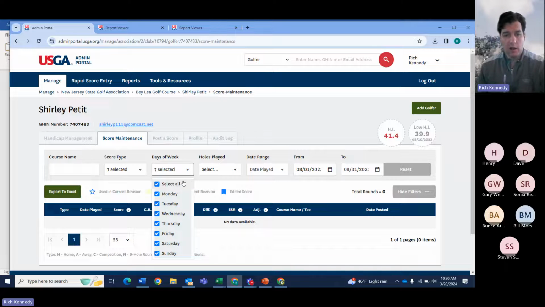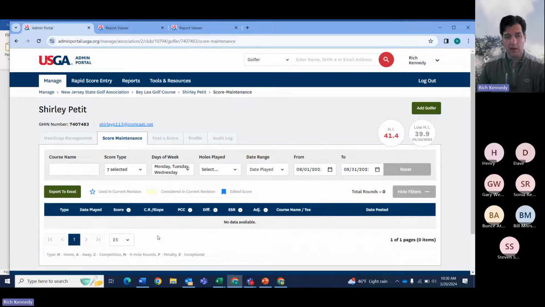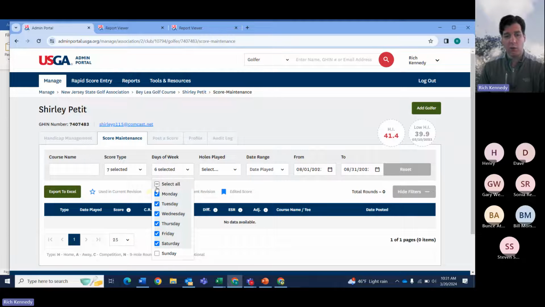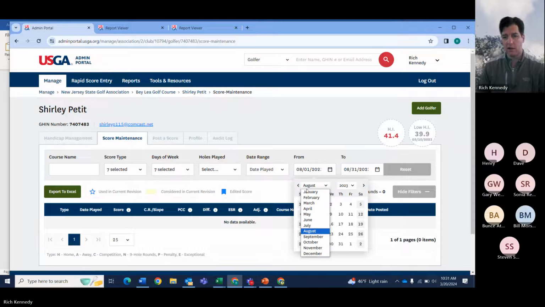I really like this day of the week option because we all know, and every club dynamic is different, but you have golfers that, during the week, they may be playing away a lot. And that's where you may find some of those away rounds impacting the golfer's handicap index. So you can kind of filter that. But then you have your weekend options as well. I'm going to clear this, gotta clear this filter here.